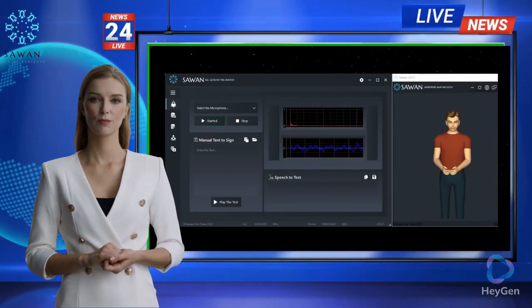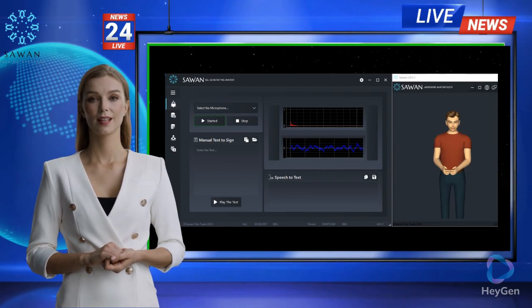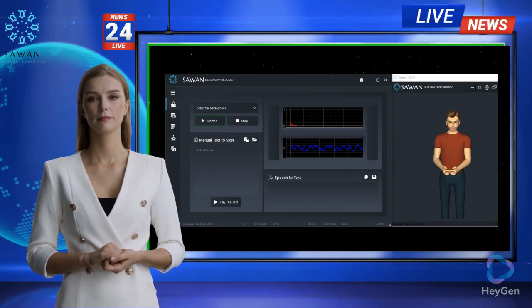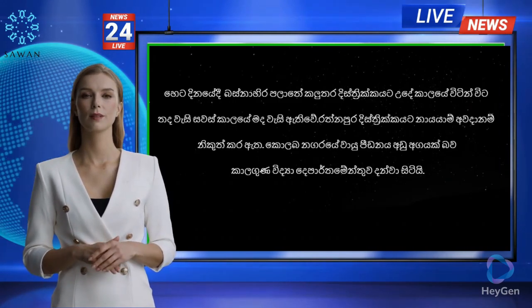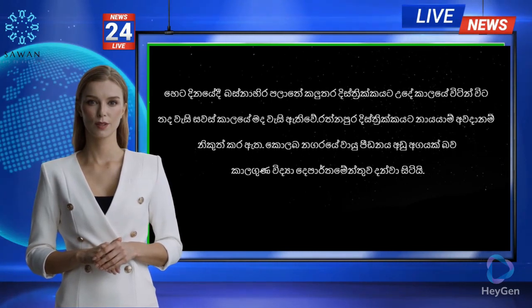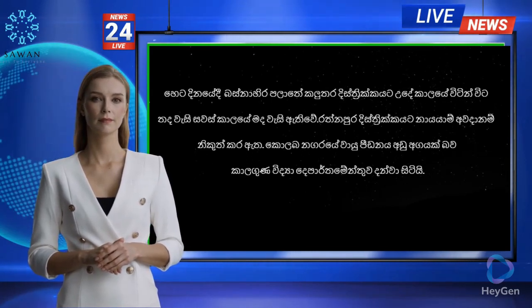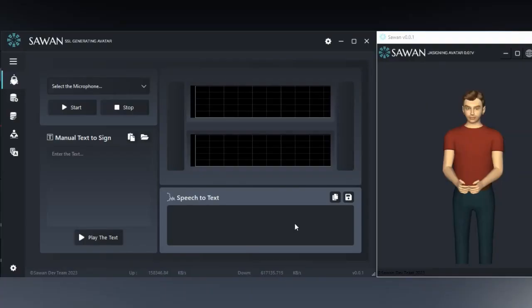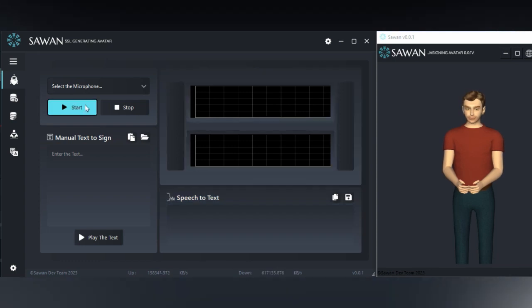Okay, can you now play a real-world scenario to get the exact idea of this software? Could you show us the results for this Sinhala sentence with both voice and text? First, let's try with our voice. You can click on this button.